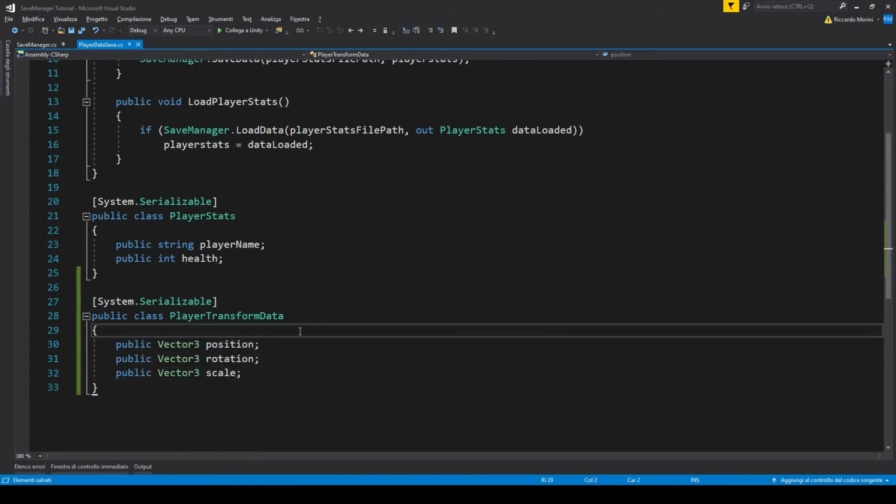So in theory, we just save these 3 Vector3s independently and then use them to fill in the values of our transform. The problem is that Vector3s are exactly like transform. They're not serializable. So instead of a Vector3, we're going to make our own type of data. We're going to make an array of 3 floats. For now, let's just do the position.